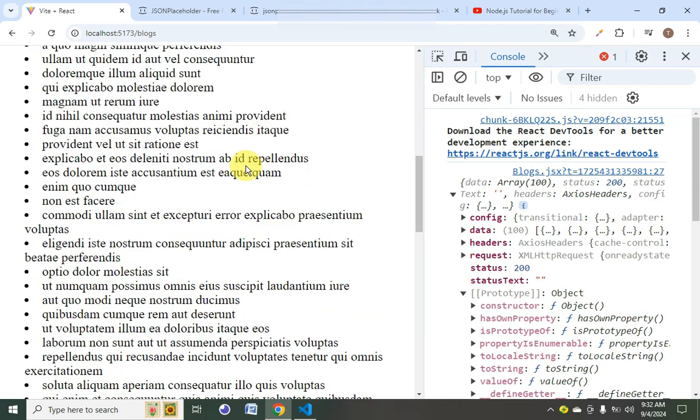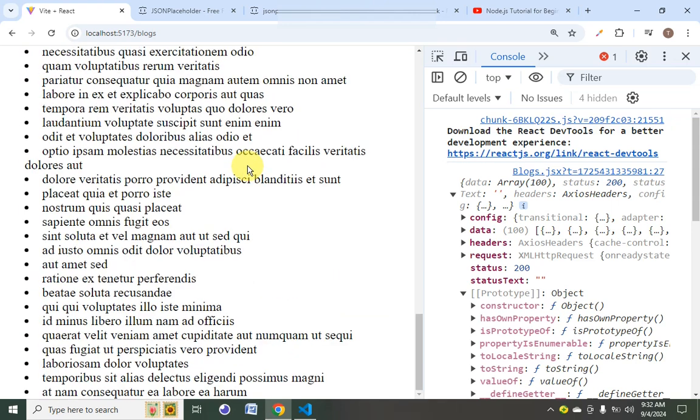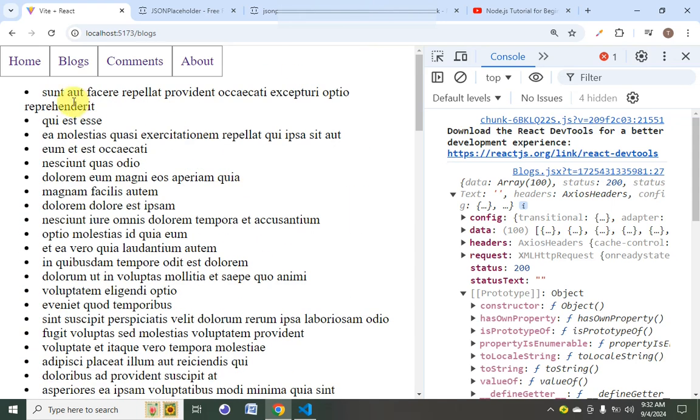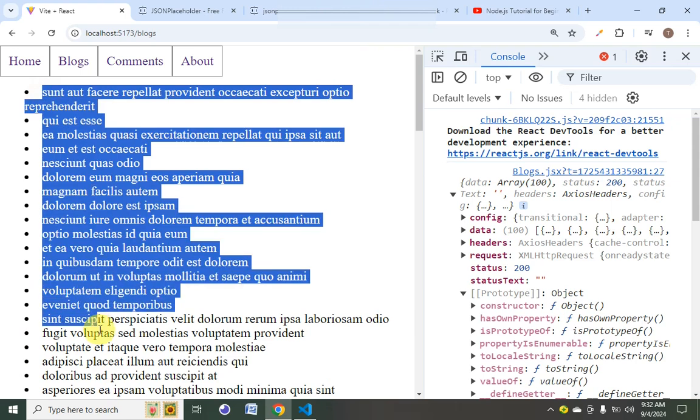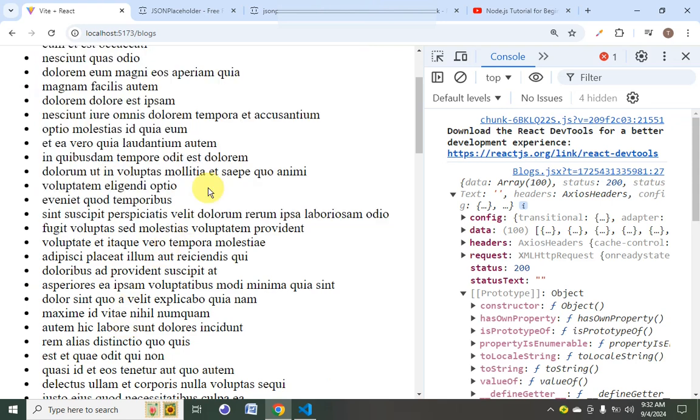As you can see, we need to do more than just simply fetching the posts from the backend. We need to set the page numbers, maybe for 10 or 20 blog titles, and to do much more.